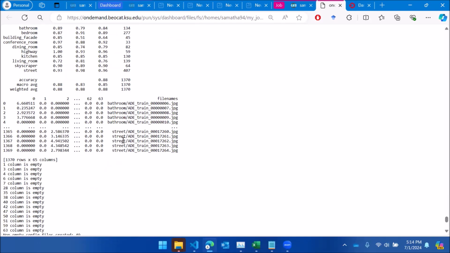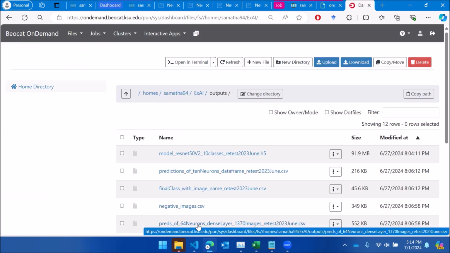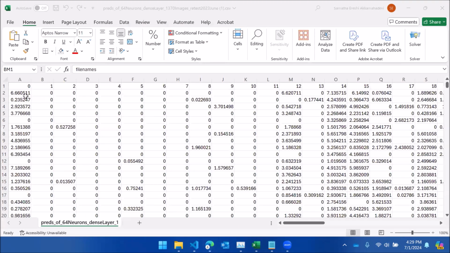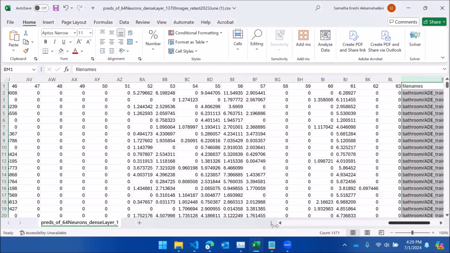Also, the model focuses on activations of specific neurons in the dense layer to understand how the model processes images. Generally, the dense layer consists of 64 neurons. We choose to analyze each of the neurons separately. Let's take a look at the output. Here is the CSV file, which contains predictions of 64 neurons from the dense layer. Let me open it and show you. So these are the class probabilities for all the neurons starting from 0th neuron to 63rd neuron, and corresponding file names have been mentioned over here.